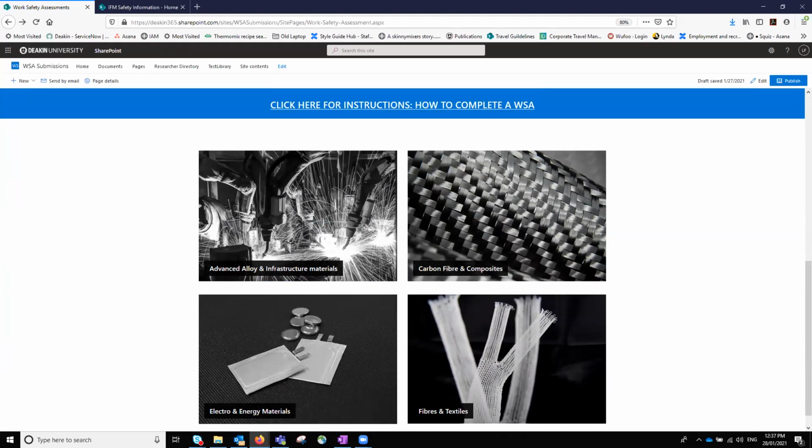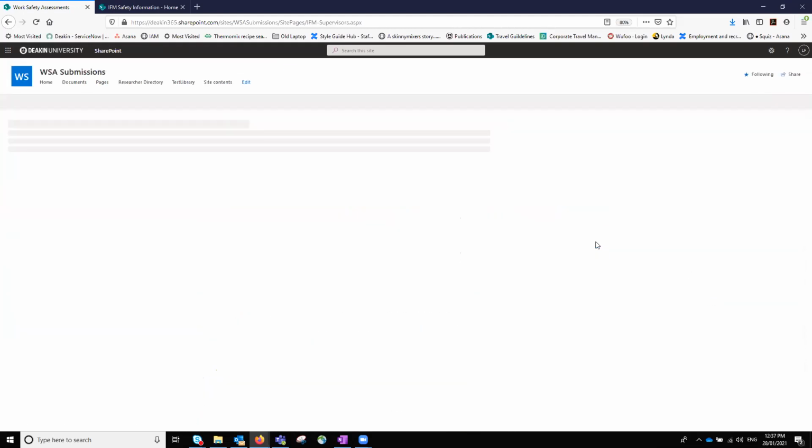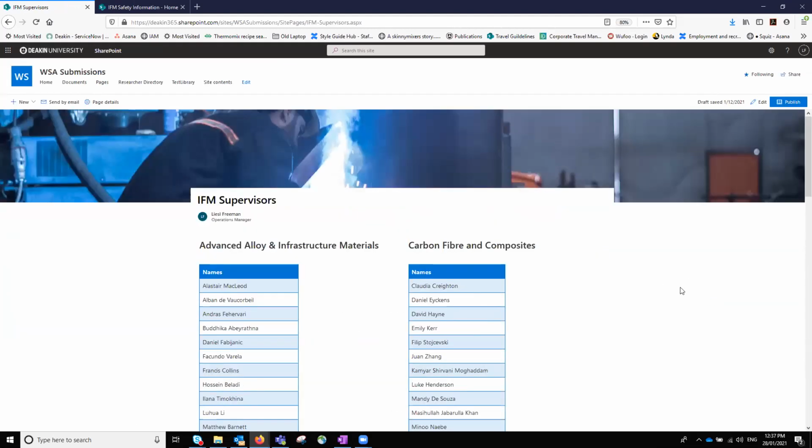There are 4 research groups: Advanced Alloy and Infrastructure Materials, Carbon Fibre and Composites, Electro and Energy Materials, and Fibres and Textiles. If you do not know which group you belong to, you can find a list of IFM supervisors from the useful links located on the right-hand side of the page. Supervisors are grouped by research area. Once you have identified which group your supervisor sits in, you will know which research group you belong to.